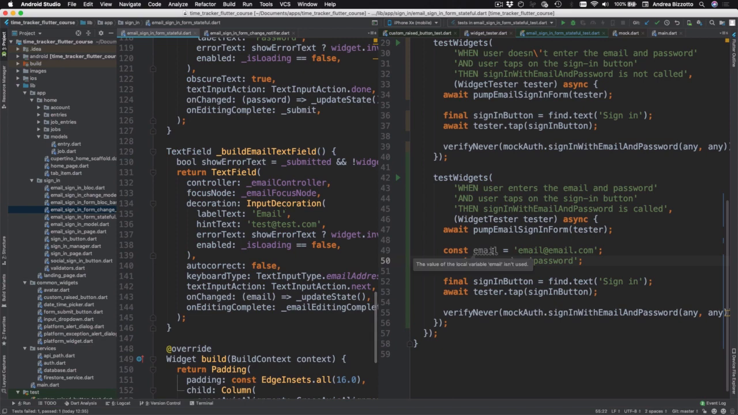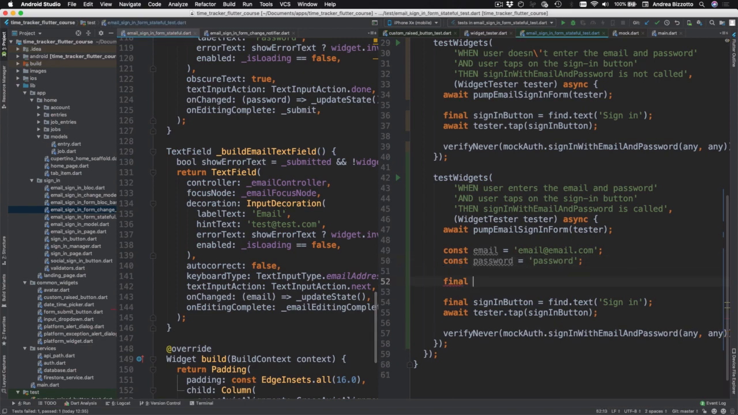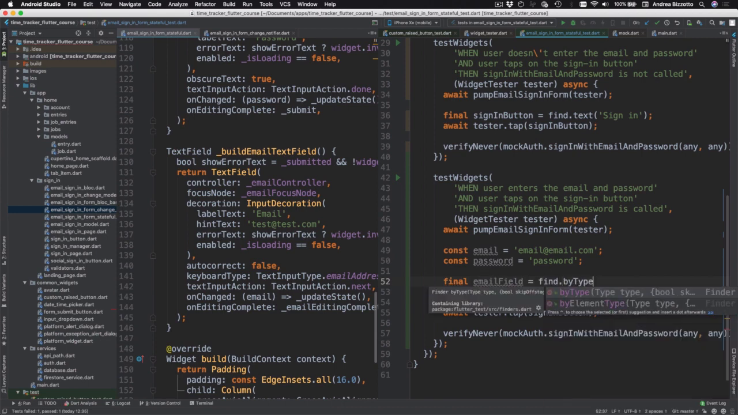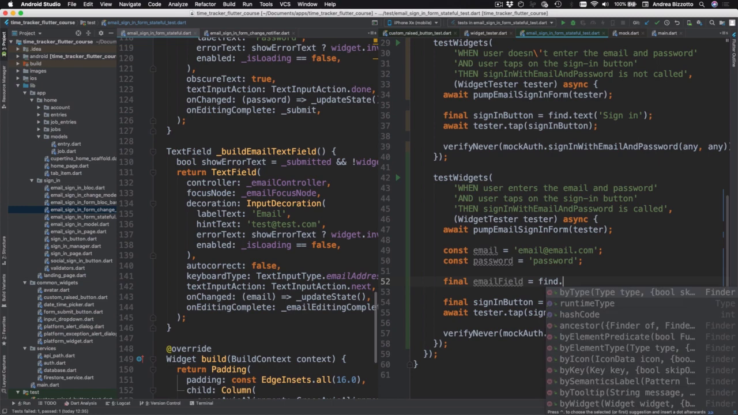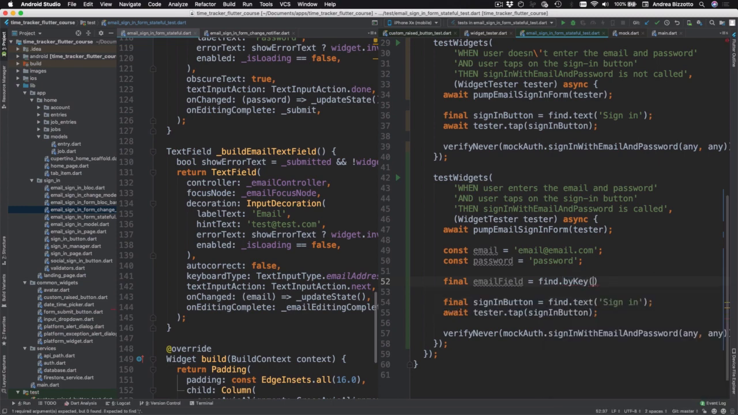So in my test, I could type final email field equals find.byType with TextField, like this. However, in this case, I have 2 text fields and not just 1. So this line doesn't guarantee which text field I'm going to get. And to solve this problem, I propose that we use a different kind of finder instead. So in here, I'm going to type find.byKey, and then I'm going to pass a key object with the value of email, like this.